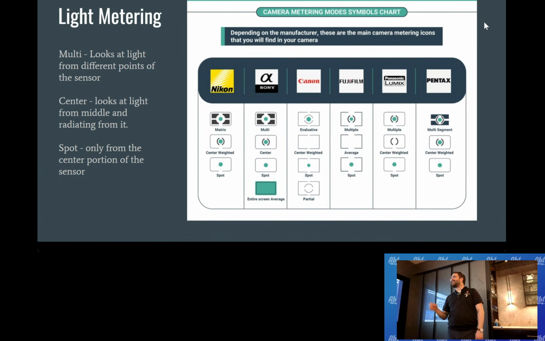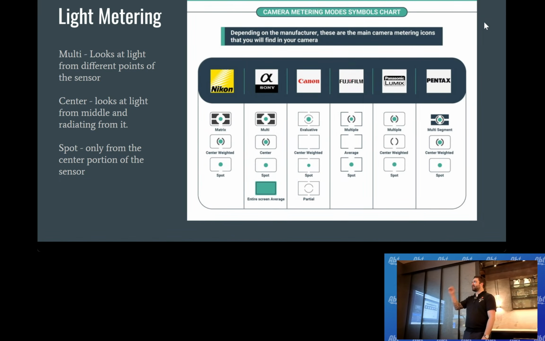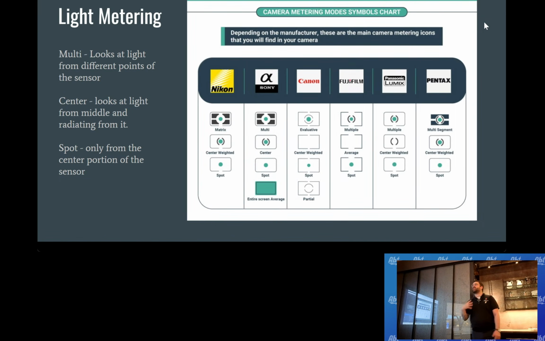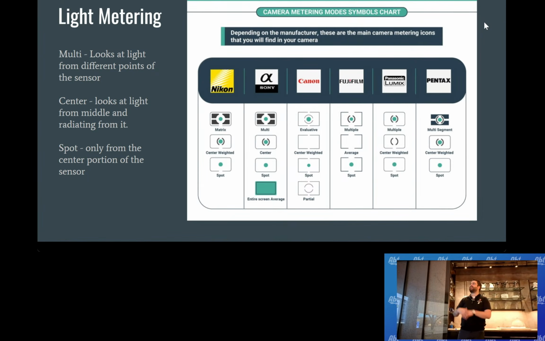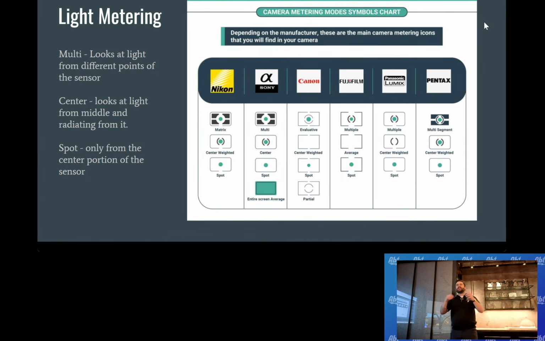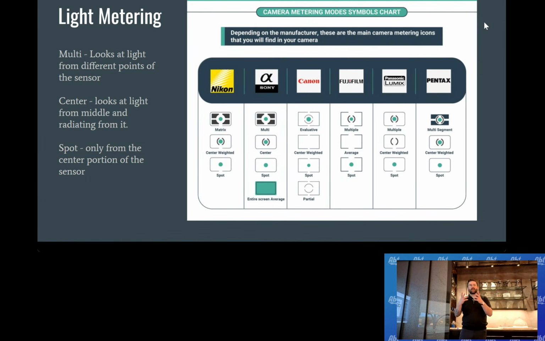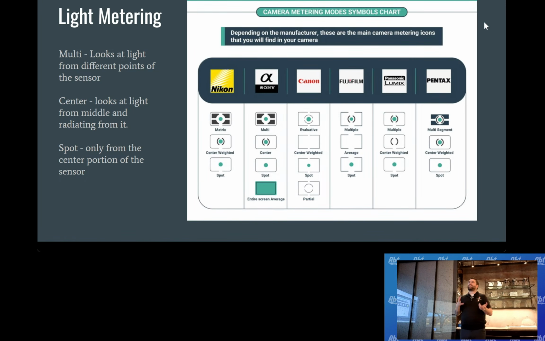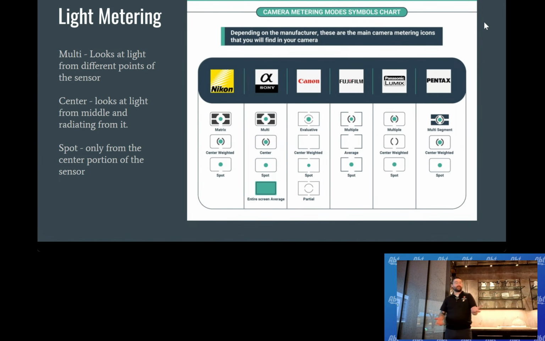And then spot is only from the dead center portion of the sensor. That's where you really can get some dramatic effects around the lens, make it look a little bit more smoky or hazy or shadowy based on the way that you're setting this. Because if it can only read light from one portion of the sensor, you're naturally going to get more dark spots. But depending on what you're looking to do, that could be fun.